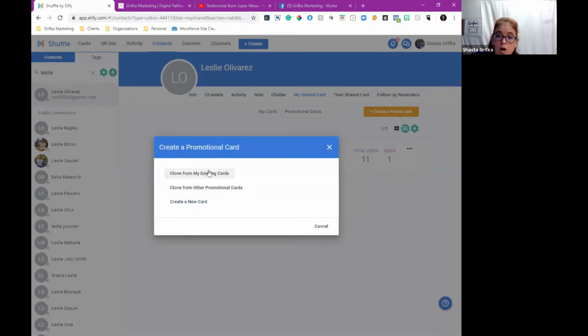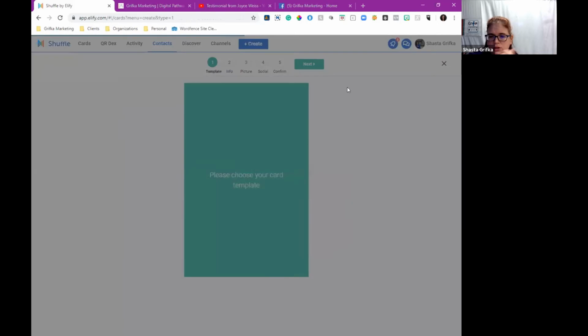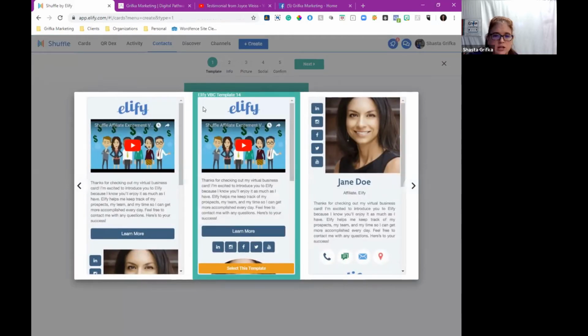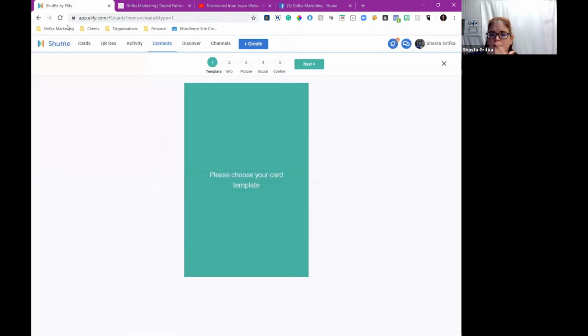Create a new card, or for instance, with Leslie being with Rodan and Fields, she could clone from her existing cards if she sent it to someone else on her team, and then just change the information to that rep's website, that rep's name, email, etc. But as soon as you hit create new card, you're going to see it's the whole same process over again. You just put their information in. Okay. But the nice thing about doing that is you sign up with that card, they are paying the same $10 a month, but their first card's already done. They may want to go in and change some information, but they have one card and can start sharing that day when they download the app or go on the computer.